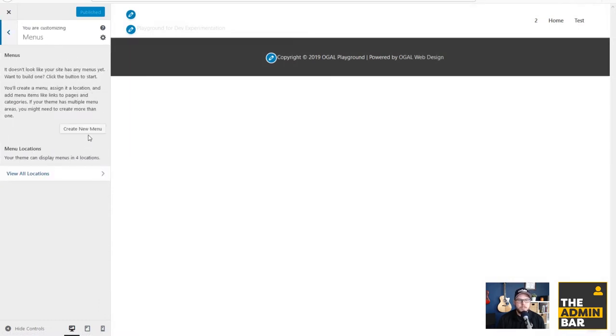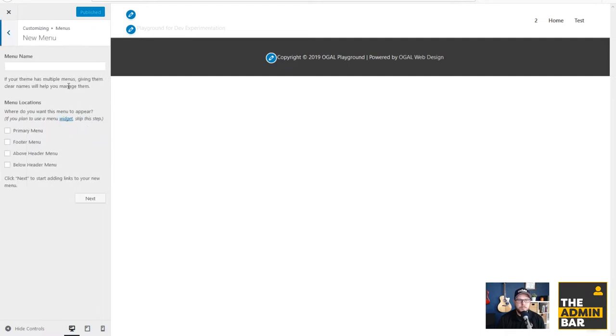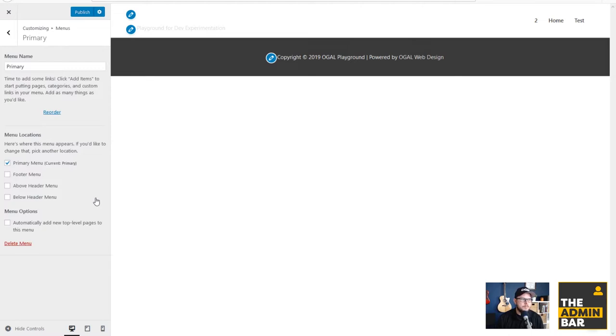Now for step two, we're going to create a new menu. We'll give the menu a name. I like to call mine Primary and assign it as my primary menu. I do this in every install so it's easy for me to tell which one is my primary menu. Then we'll click the Next button.